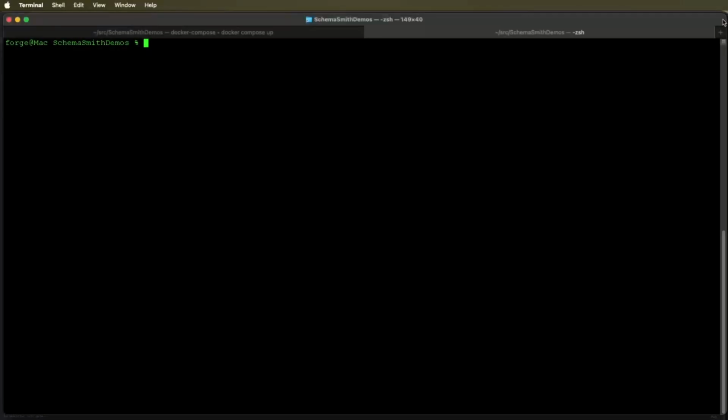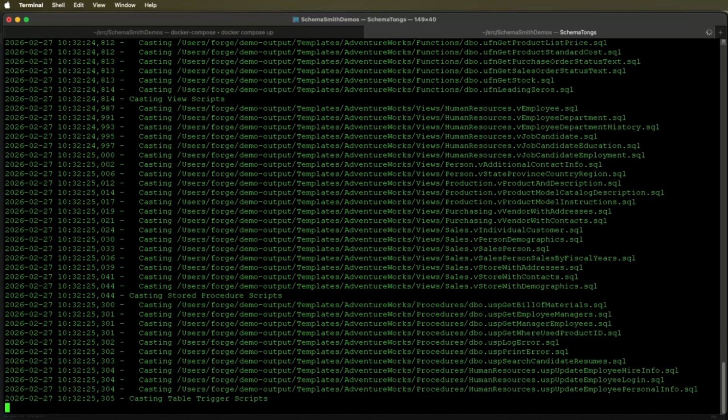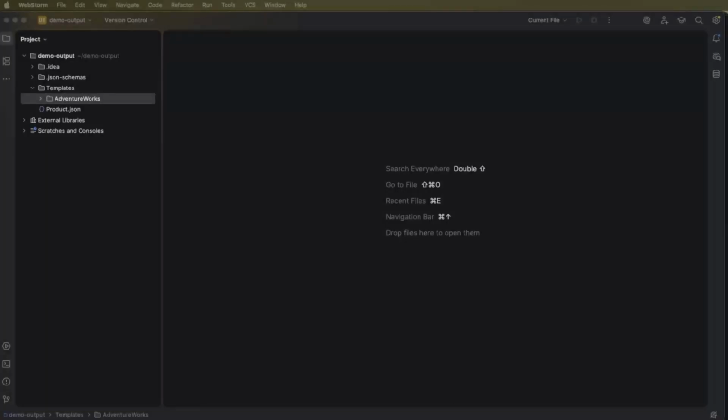Let's fire it up. I'll run SchemaTongs from the command line. You can see it connecting, reading the schema, and writing everything out. Takes a few seconds. Done. Now let's look at what it produced.